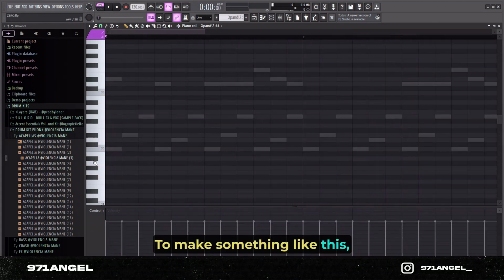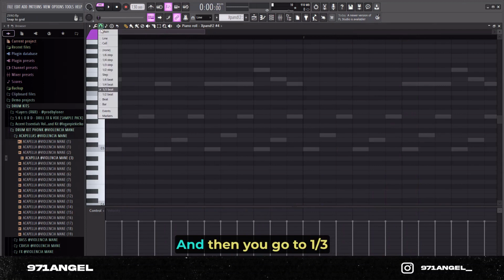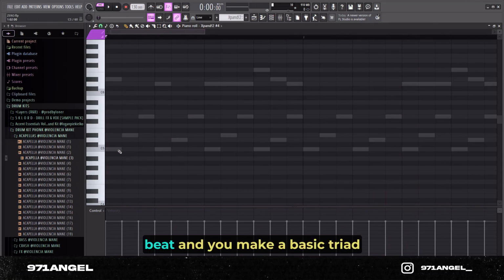To make something like this, first you choose your scale. I chose C minor, and then you go to 1/3 beat and you make a basic triad, which is the bass note, and you skip every other note. So you skip this, and then I strummed it.